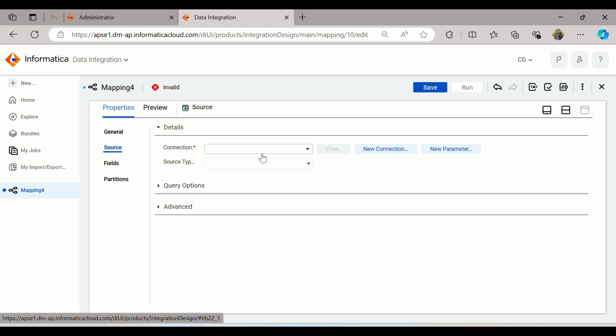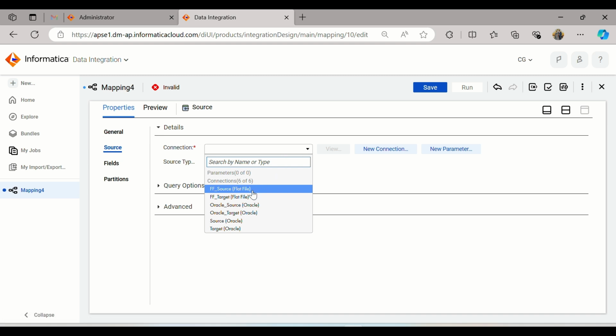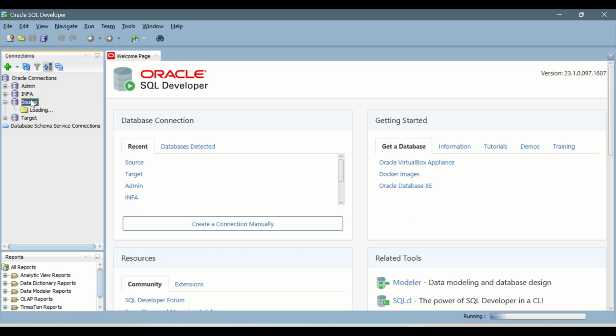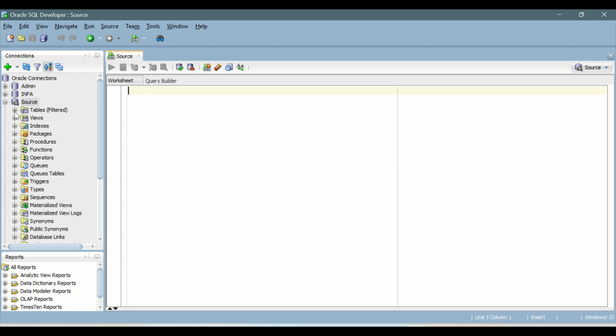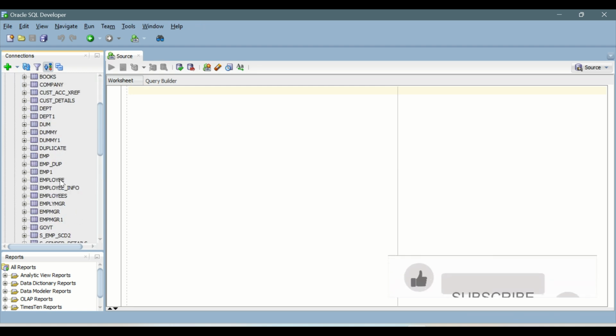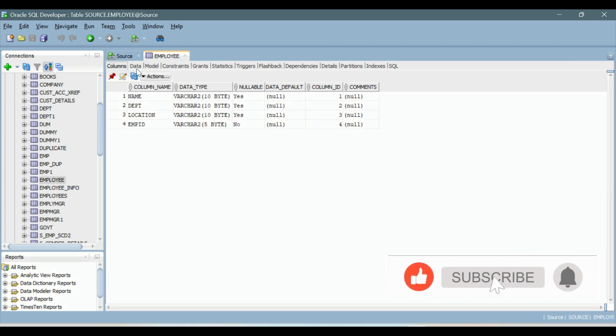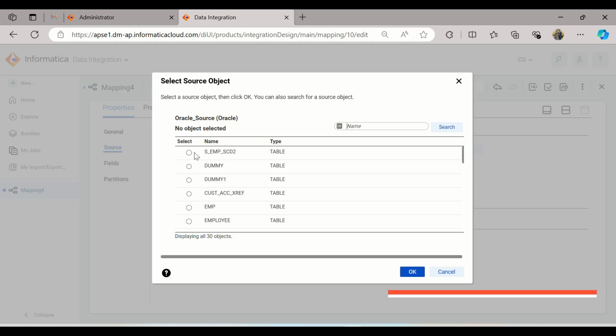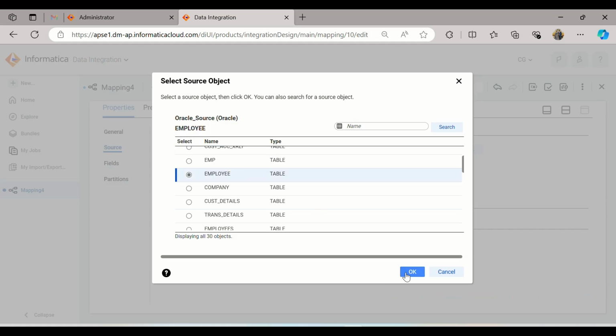I just load from Oracle source to Oracle target. So I'll just select Oracle source. Let me select one object. So I'll just go here. So I have these kind of tables. Okay, these many tables I have. Let's say I'll just take employee. This is the data we have. Employee LT.